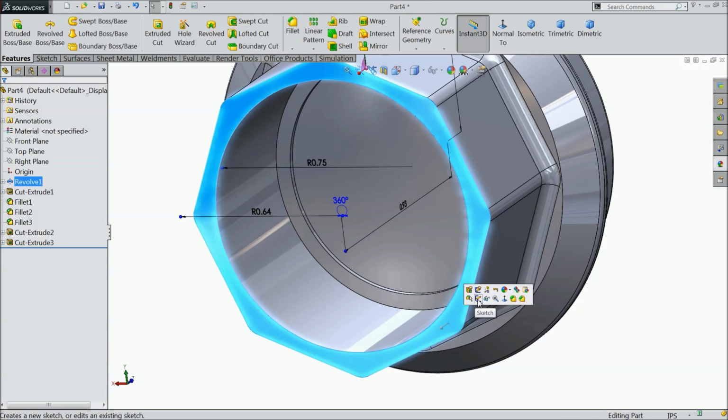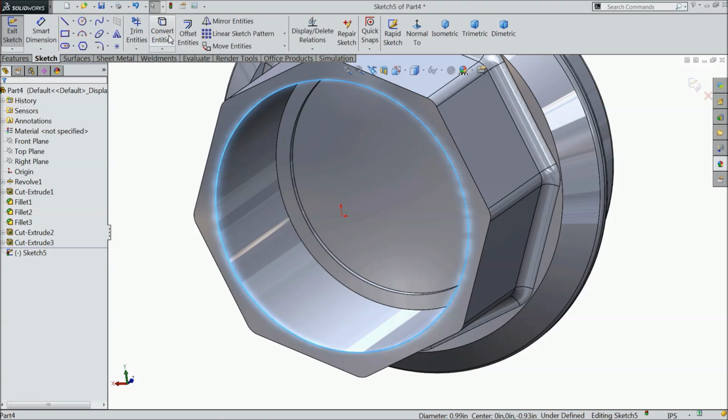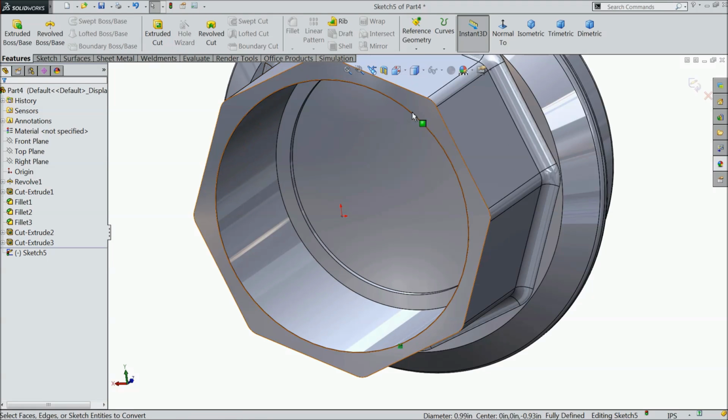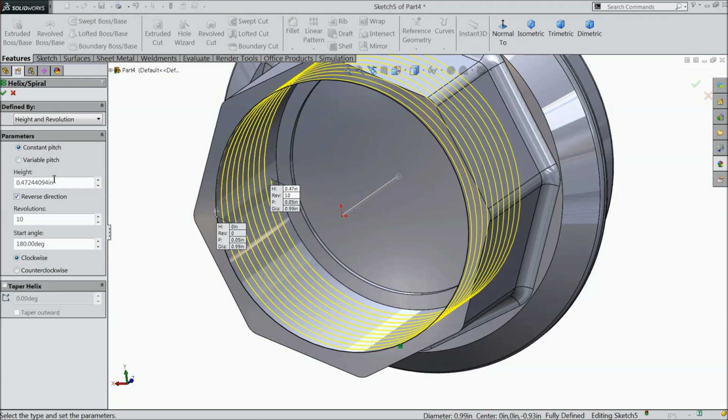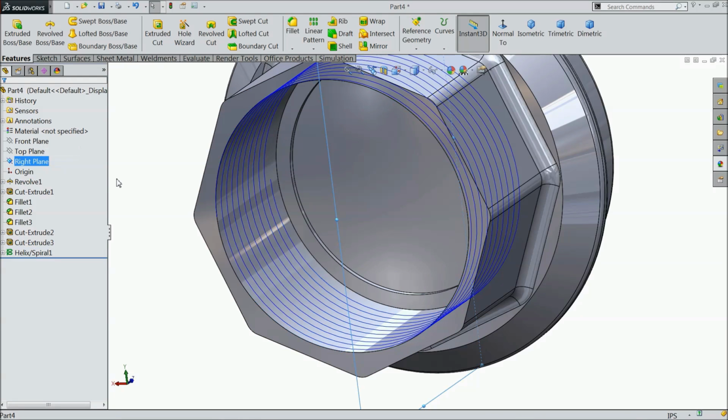Now select this face, sketch, select this corner face, convert entity. Now we want to create here thread, so make a path first, helix and spiral. You can select here height and pitch, revolution constant 0.47 inch height, reverse revolution keep 10 revolutions 180 degree clockwise. Okay, now let's create a path.